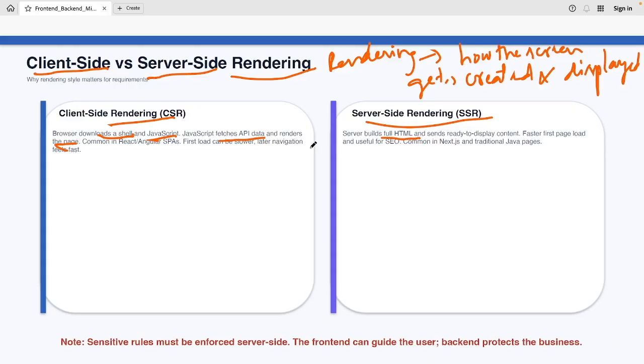Now, why is this important to someone who is working as a PA or someone who is working as a tester? Because where the screen is rendered can affect where rules are applied. For example, if a promotional banner should appear only for the gold customer, do you decide that in the front end based on a token, or does the backend return a flag like show promotion equals true? Okay, so sensitive business rules must be enforced on the server side.